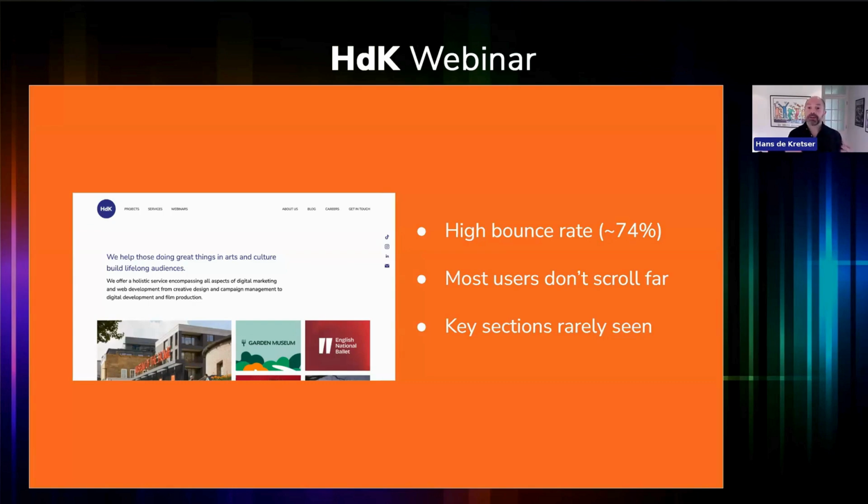So that is when people come to your website and then they go off. They don't explore the website, they don't look at any other pages. There's lots of reasons why that is. So 74% might be a problem, but it might not be a problem either.